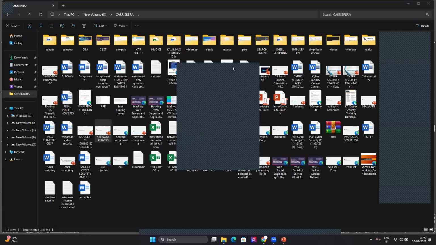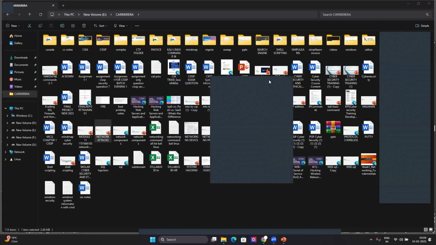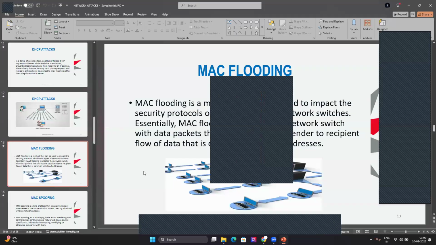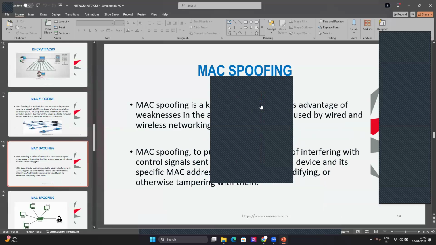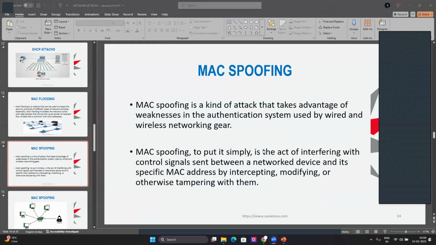Go with this file. I'll give you 5 minutes to go through these things, and after this we'll start with the next slide, which is MAC spoofing. So you have this file now. Go with the file.